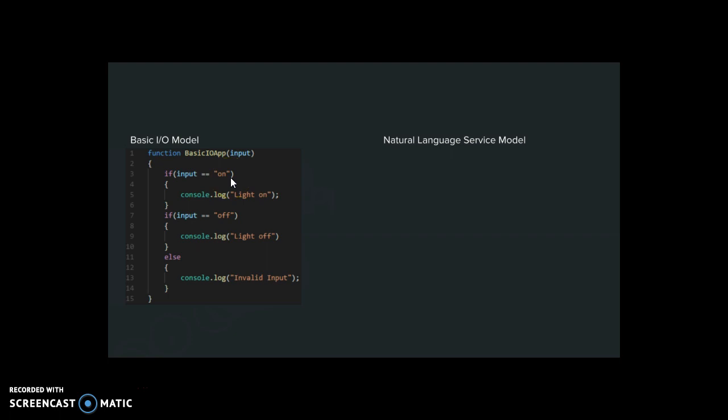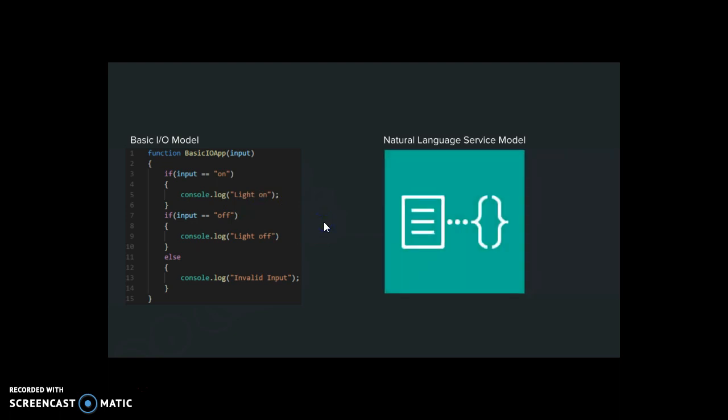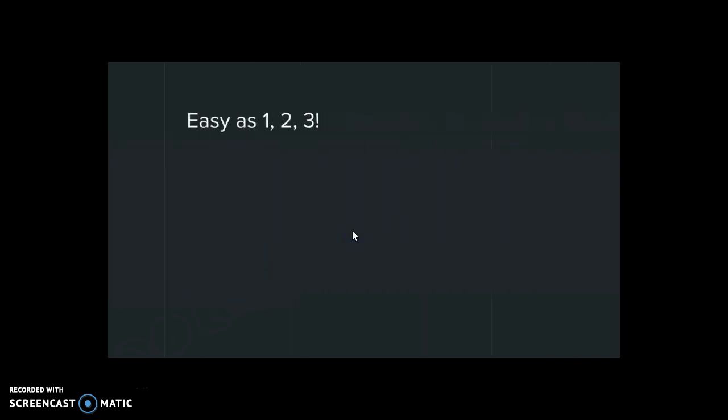But that makes our code less readable, makes it harder to understand what's going on, and becomes less performant when we really start adding a whole bunch of different options. That's the problem that natural language service was intended to solve. So here we send something to the API, and then we get back a JSON object. So this is how that works.